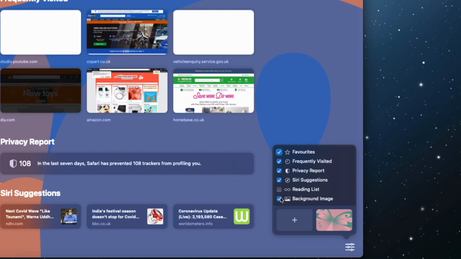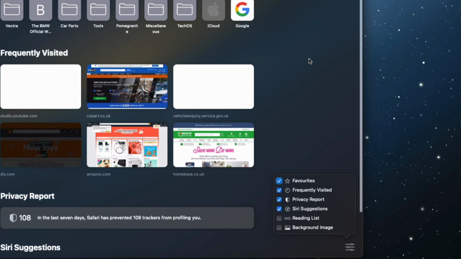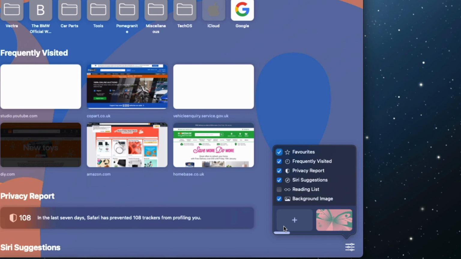And if I don't want there to be a background image, I can untick that, and that's now changed to just a translucent dark view, which will change to a light view if you're in light mode. But let me just turn my background image on, and when I do so, you can see at the bottom here I've got the option to change the background image.